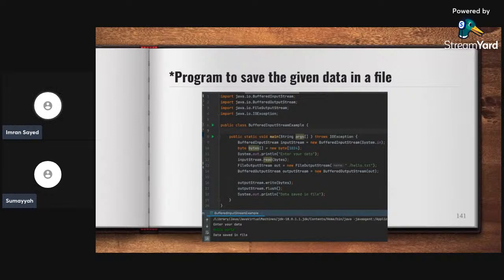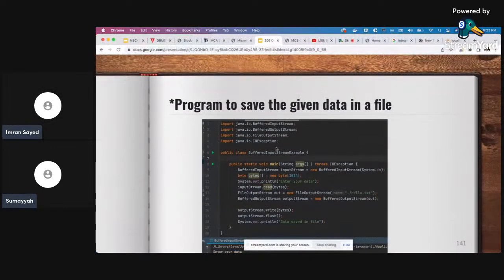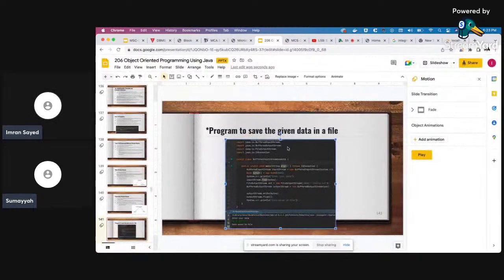Now, a program to save data in a file. We'll use the java.io package, and we're going to import classes such as BufferedInputStream, BufferedOutputStream, FileOutputStream, and IOException. Let me just make this a little bit bigger.